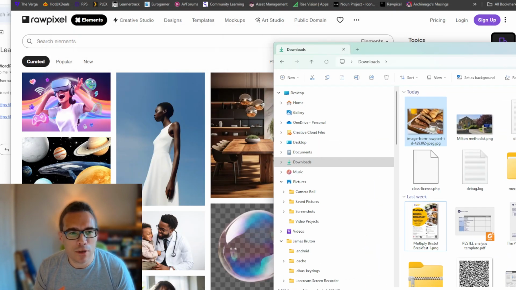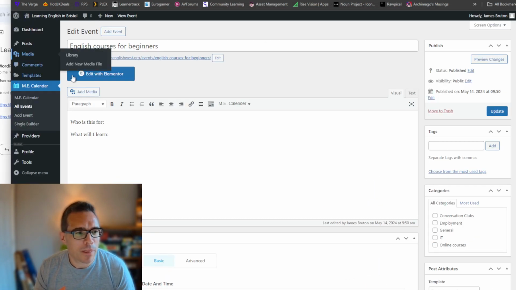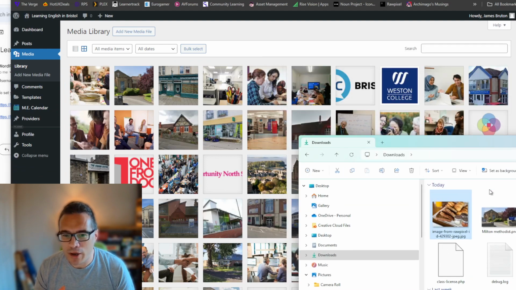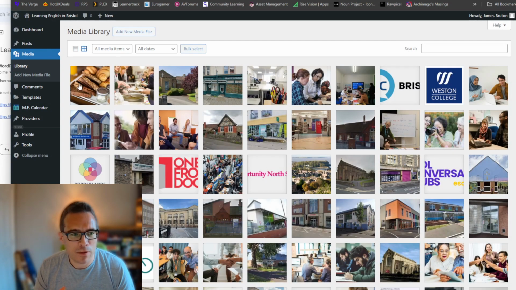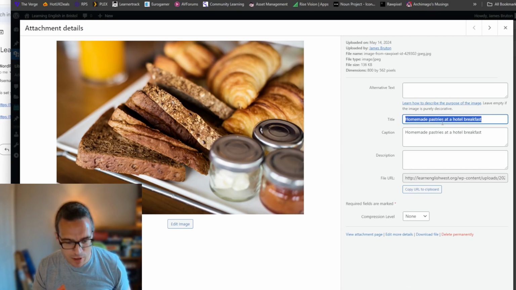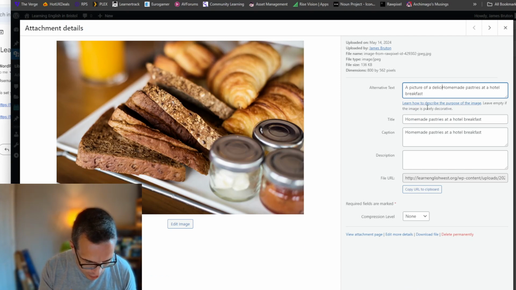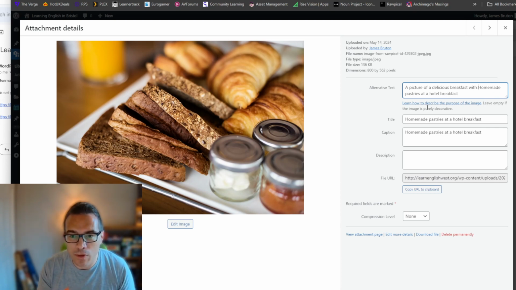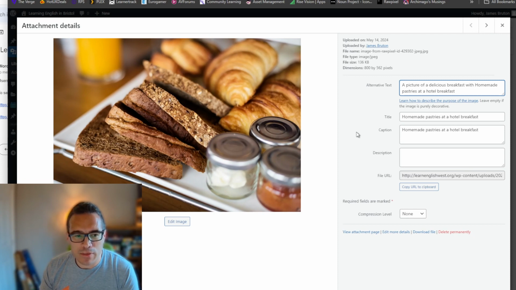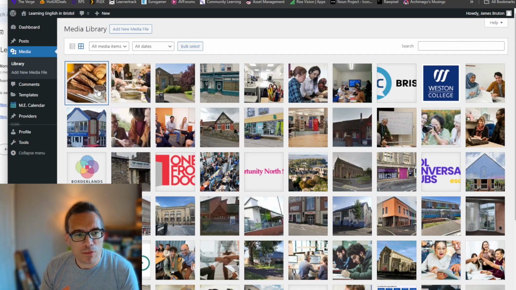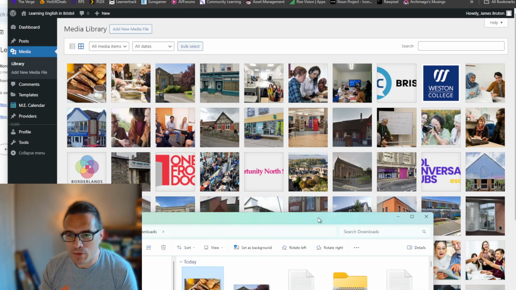So we go into the media library, and I can just chuck it in there. It's now on the computer, and I can put it in. Of a delicious breakfast with homemade pastries at a hotel breakfast. There we go. And that is that image, and you can see now the size is 800 by 562. You can add that to your courses, and I won't be upset with you.